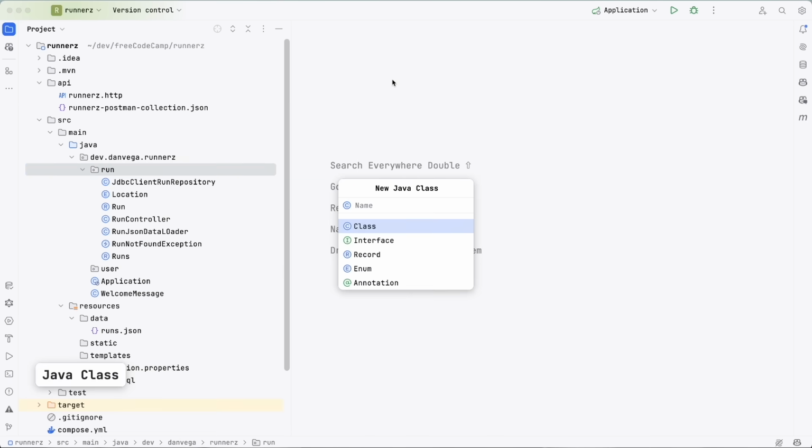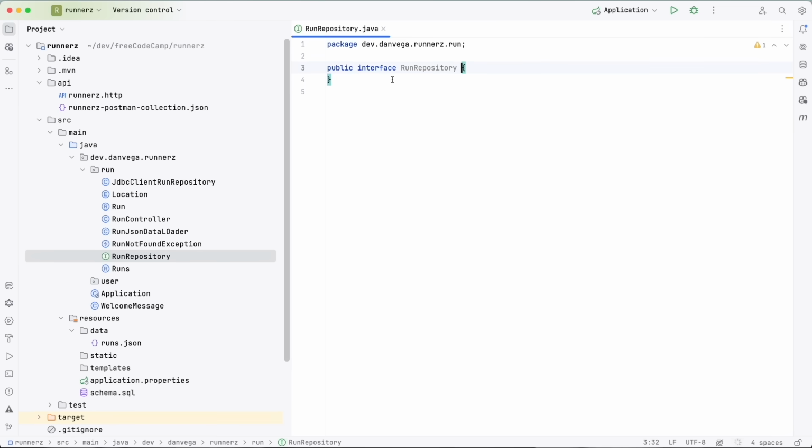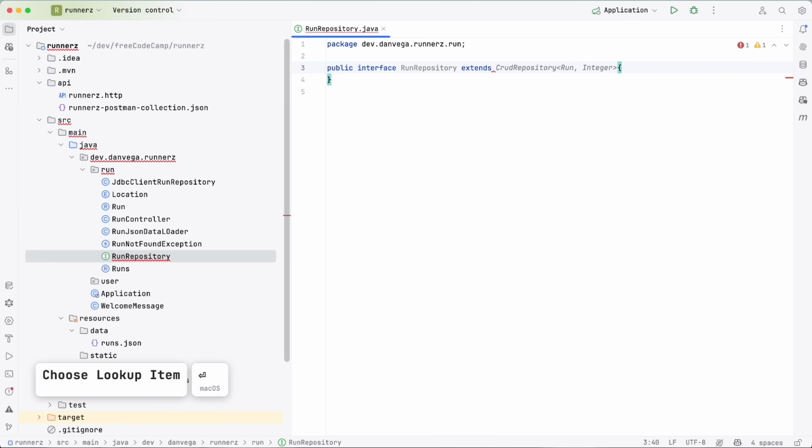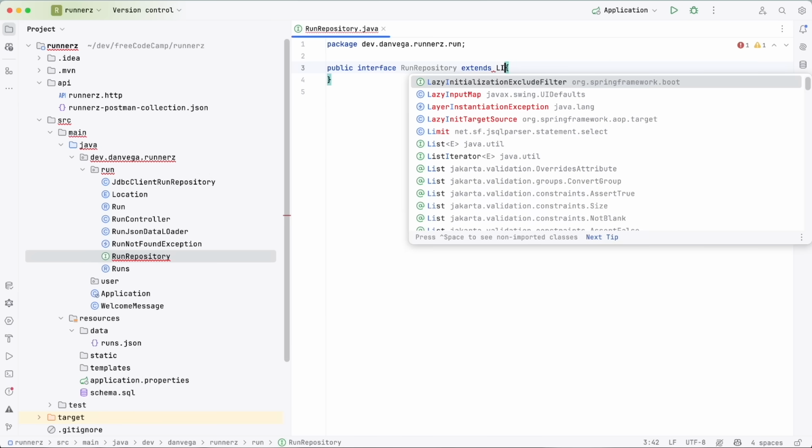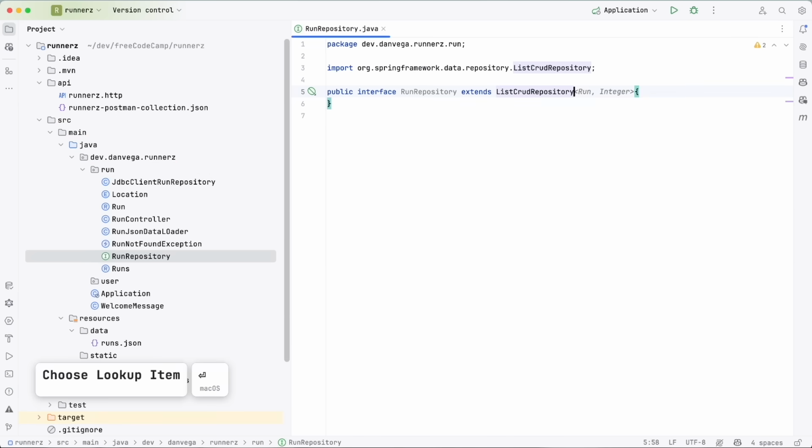We're going to call this run repository. But this is going to be an interface, not a class. How is this going to work now? We can extend some of the repositories that Spring Data gives us. Because it's a CRUD repository. For JPA, there's a JPA repository. There's also a list CRUD repository. Now, the arguments that it's taking here are the type and then the ID of that type. So we're creating a repository around the run type.